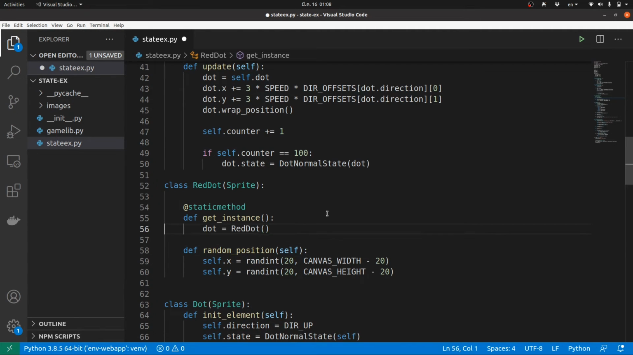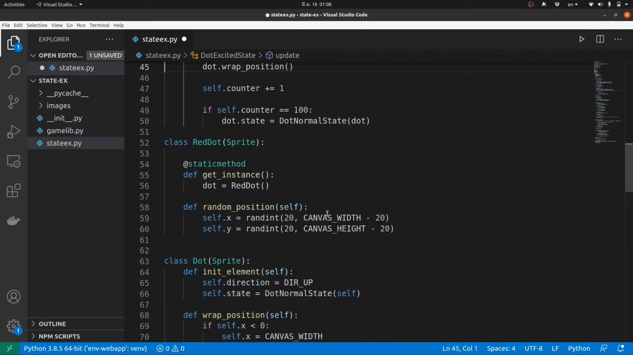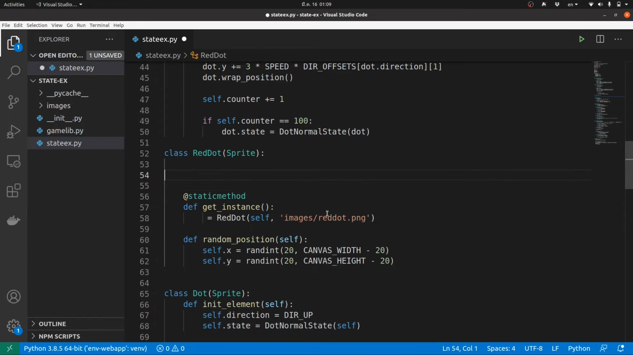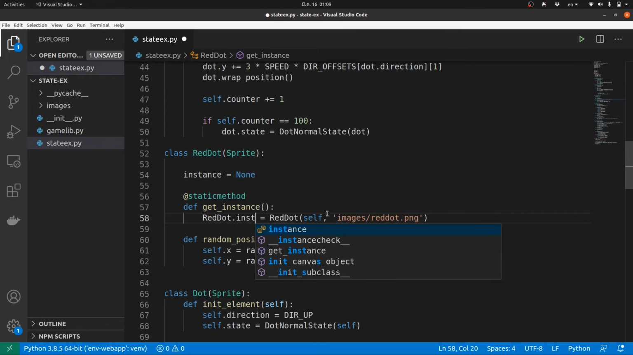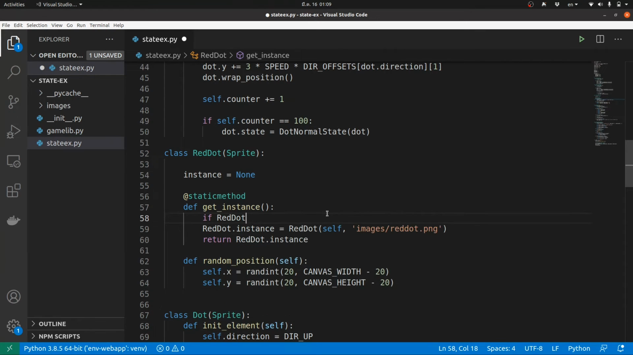Okay, it would create a red dot for you. So let's say this is how you create a red dot, right? But you want to keep the red dot here. So red dot instance equals red dot, and then just return it like that. Okay, but you need to check if you already have the instance or not.